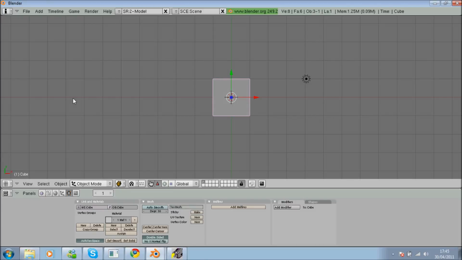Hello Blender fans, today I'm going to show you how to make a font into a mesh. Okay, let's get started.